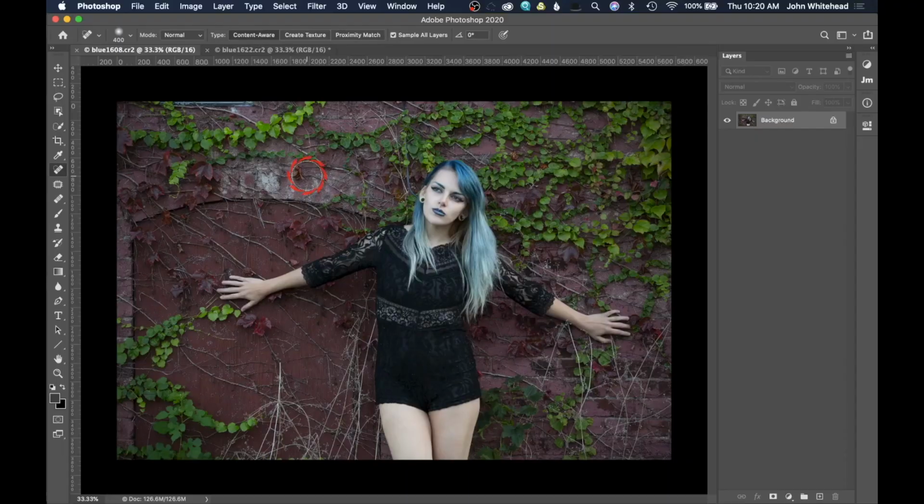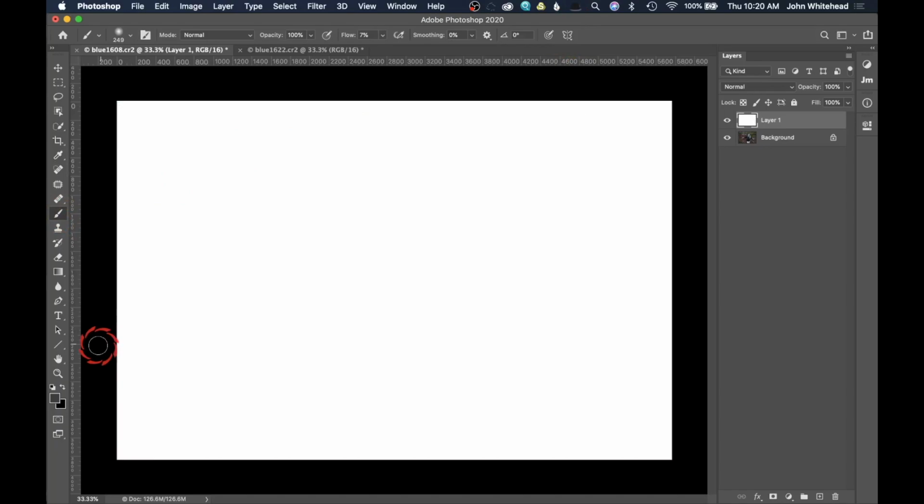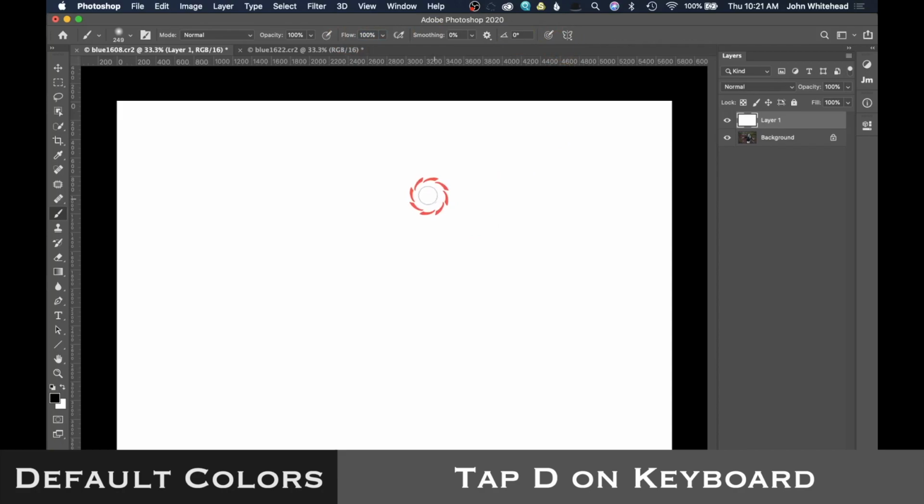The first thing that we need to do here is I'm going to create a new layer up here, and I'm going to hit Shift Delete. We're going to fill that with white. We're going to get our brush. I'm going to hit D to go to default colors. I'm going to take my brush all the way up, and I'm going to show you what flow does.